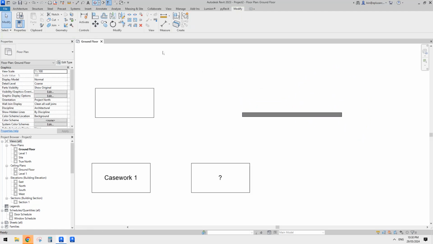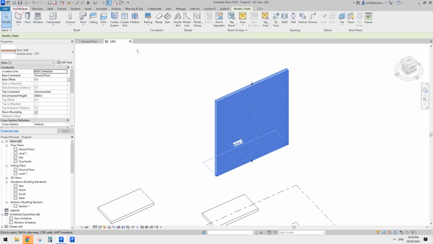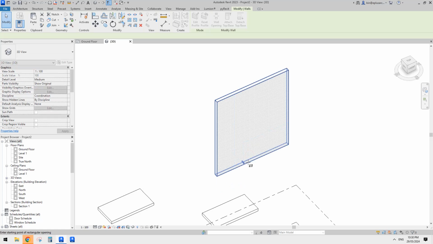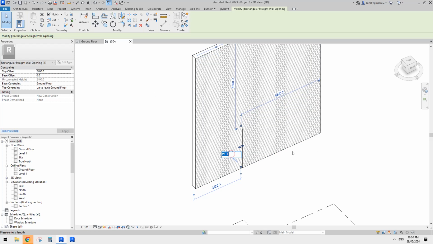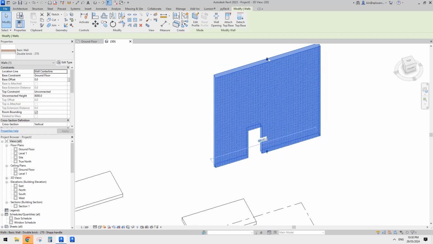Sometimes we might need to, hang on, let me just use wall opening. I'll just create an opening using this. I'll use base constraint, top constraint. So base from 0, top maybe 2400, and give it width 900. Okay, so now we have an opening on this wall.